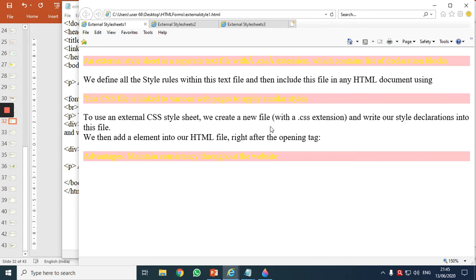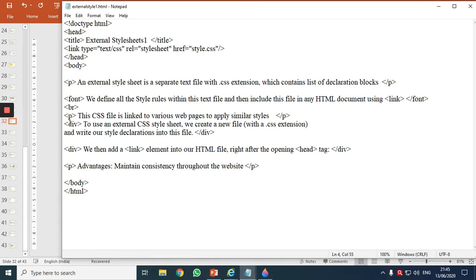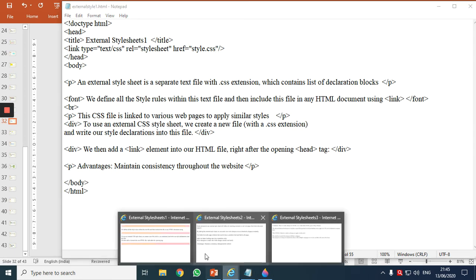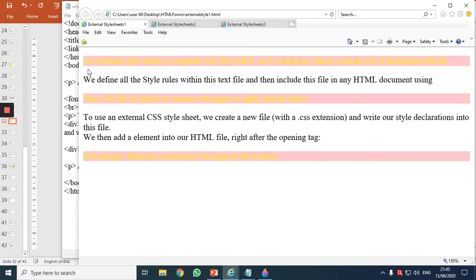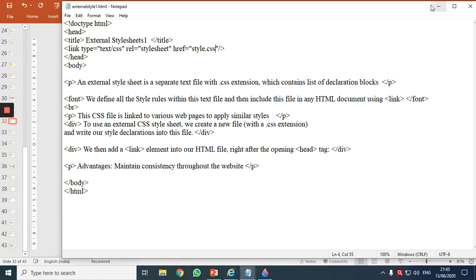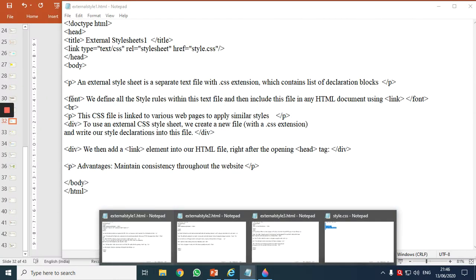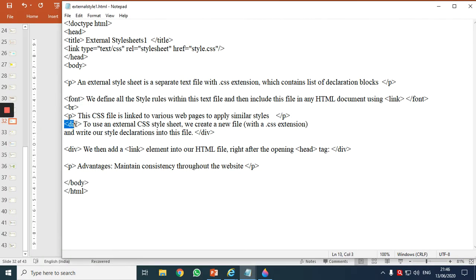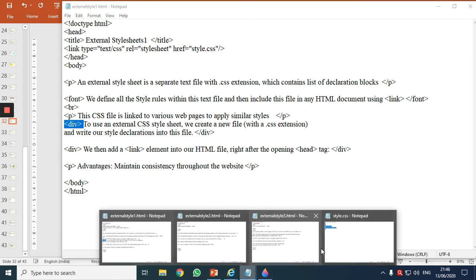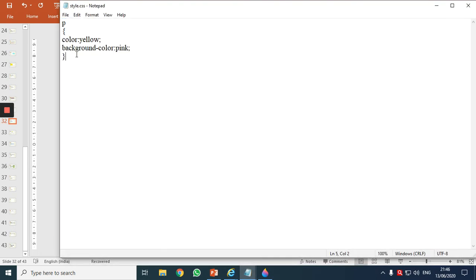Observing all the 3 p tags. See, we had 3 p tags here, correct? So all the 3 p tags have a pink background and yellow text. Correct? Now, we will apply style to the remaining tags also. Remaining means we have one font tag, one div tag. Let us format these two. So how do I format it?